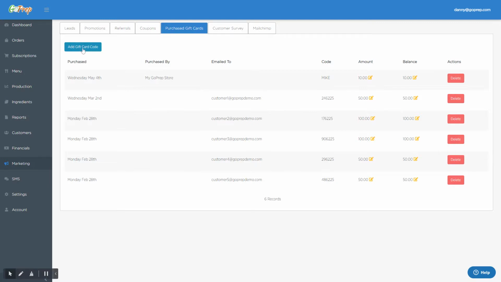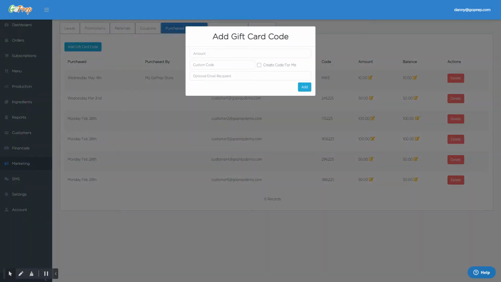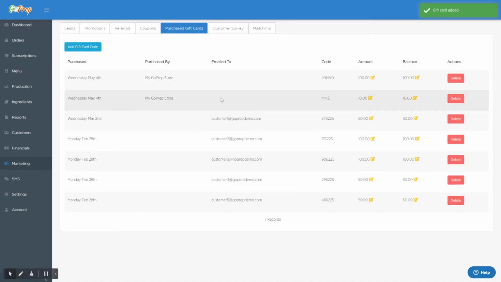So let's say I wanted to give store credit to a friend of mine or to a really great customer. I can come in here and say this is for $100. The custom code could be anything you want it to be. You can make it the customer's name, like John D. And then if you wanted to email it to him, you can just enter his email here. In this case, I'm just going to click add. And now you see I have a new gift card. He'll use the code John D at checkout, and it'll come out of this total $100 balance.